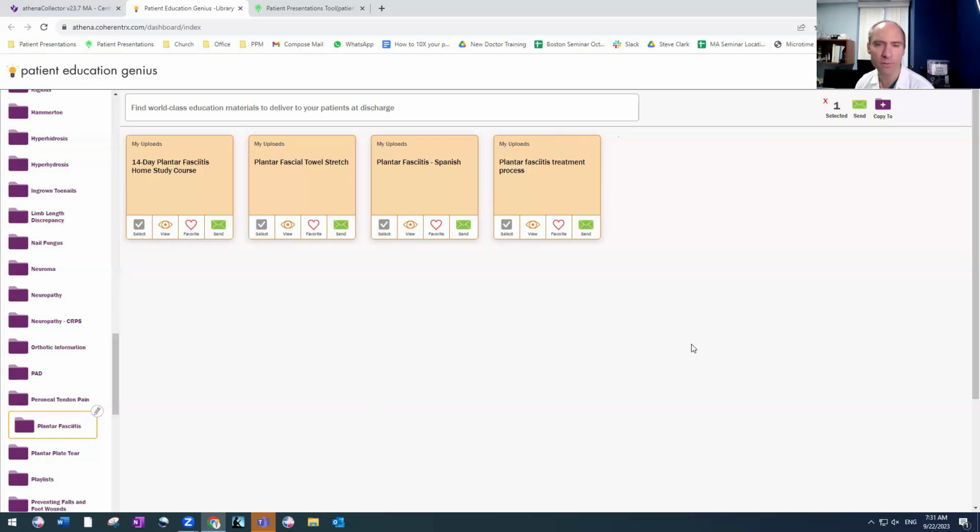I used to have a whole bunch of stuff in here, but I've realized the more links I sent them, the less that they did. Okay, I think you can kind of imagine that as well. And so I try to send them just two things, like the new patient welcome packet and then my treatment process.